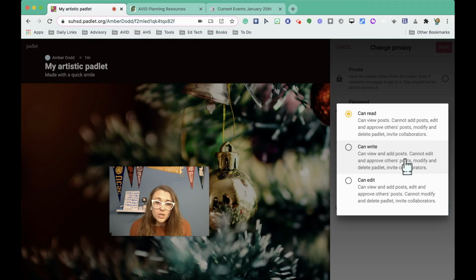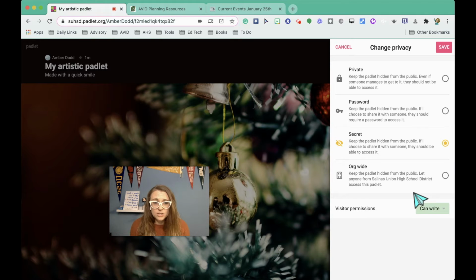That is what you are going to use the majority of the time, like 99% of the time with your students. If you don't have them able to write, then they'll be able to edit people's posts, they'll have the same rights as you do and the same access as you do in the Padlet. So can write is beneficial, and then that's all you need to do.